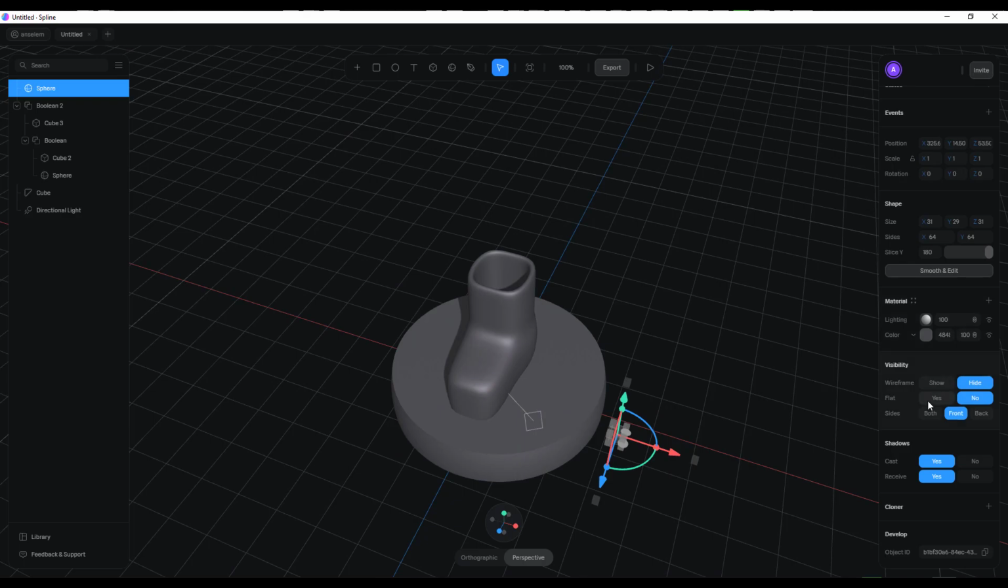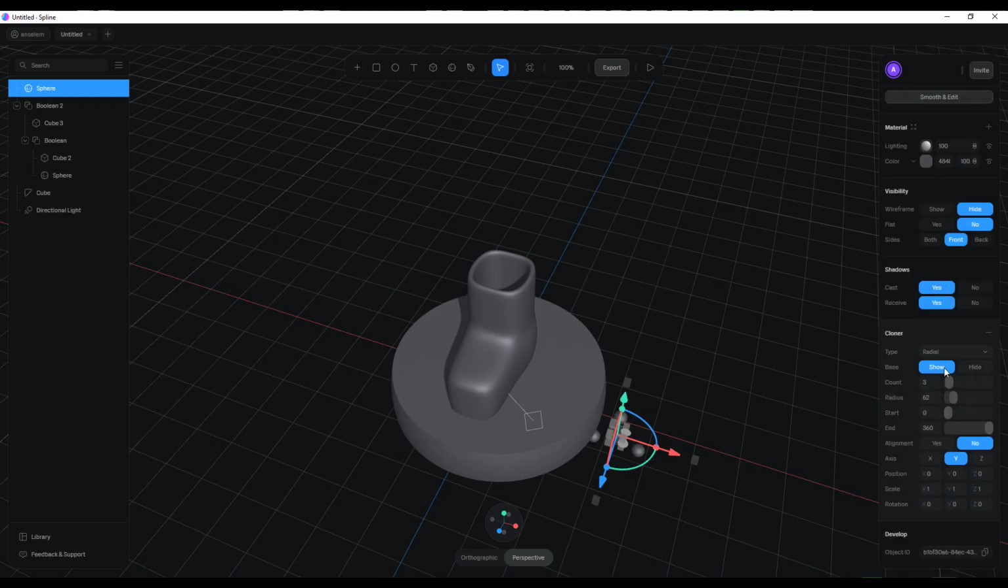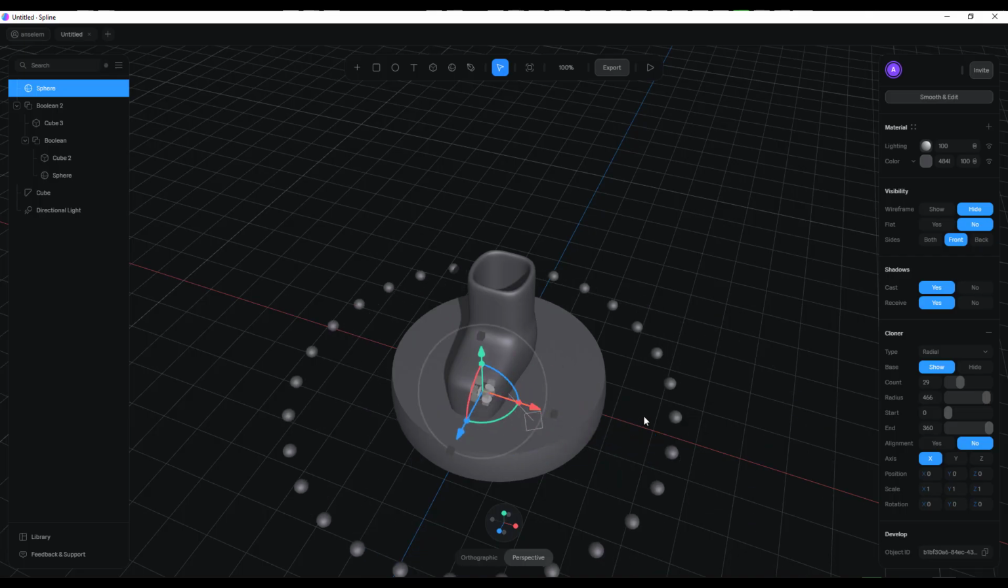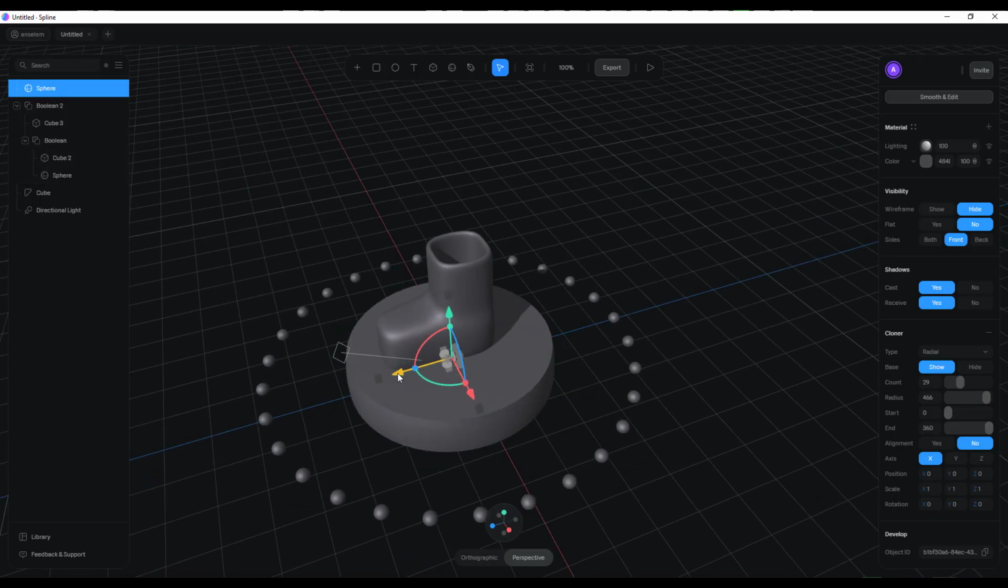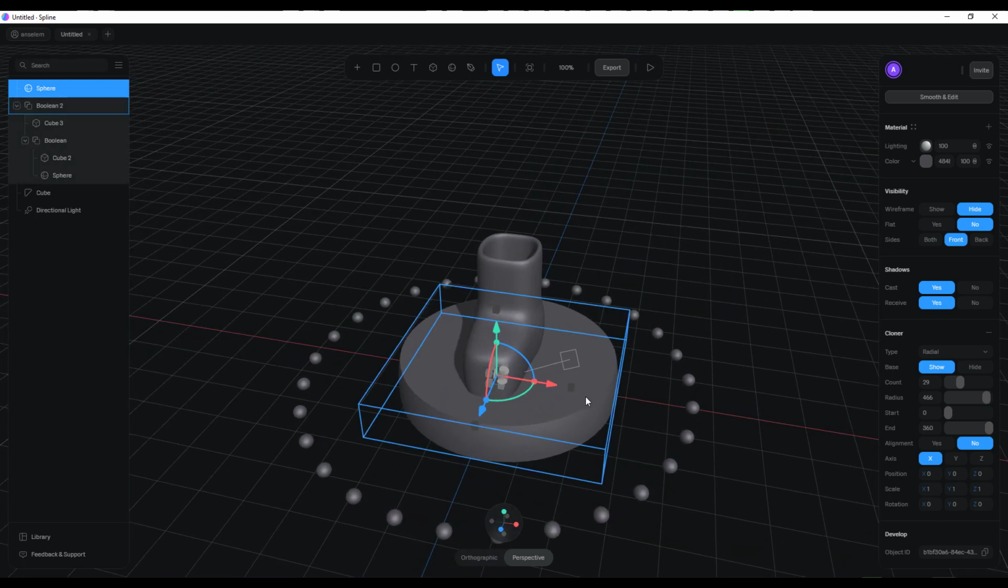So you can simply scroll all the way down, go over to the cloner section, click, and then you can click on radial, actually set to radial, and you can make a huge clone. You can flip the axis if you want. You can also spread this out based on the radius. And in terms of positioning, you can position this exactly where you want it to be. So this is looking awesome already.